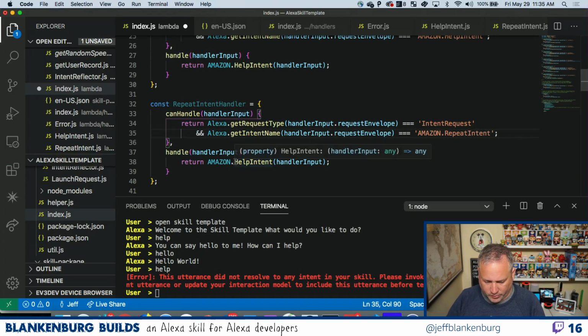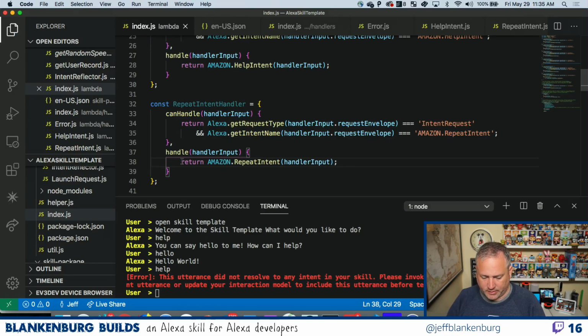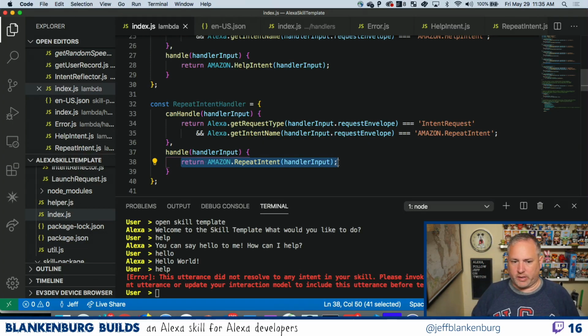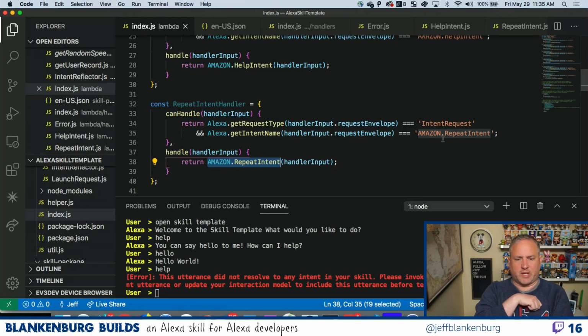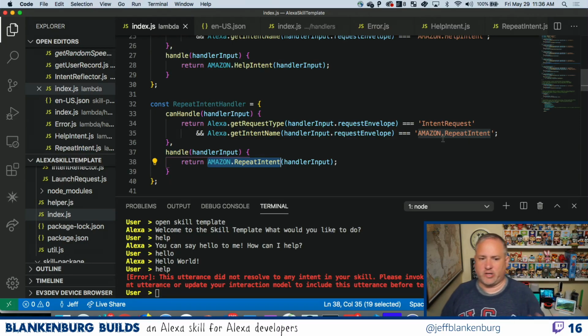But this is so cool. My syntax for calling this stuff is Amazon.repeat intent. So I'm actually calling out to a function in a collection called Amazon. And so when I return this, the syntax that I have here looks exactly like what I would want it to look like. It looks like the intent name that I'm calling, but it's only for the built-in functions. I thought this was kind of a cool way to handle this. And then I just pass off the handler input.